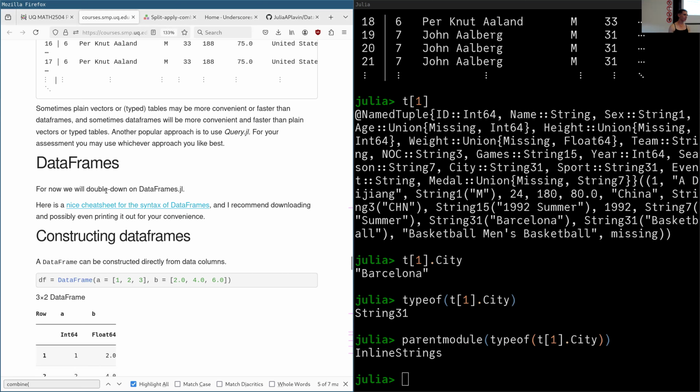But the interface of that string should be the same as the interface of the normal string. So from your point of view as a data analysis person, it doesn't matter. It's just your data analysis is going to go faster. Okay.